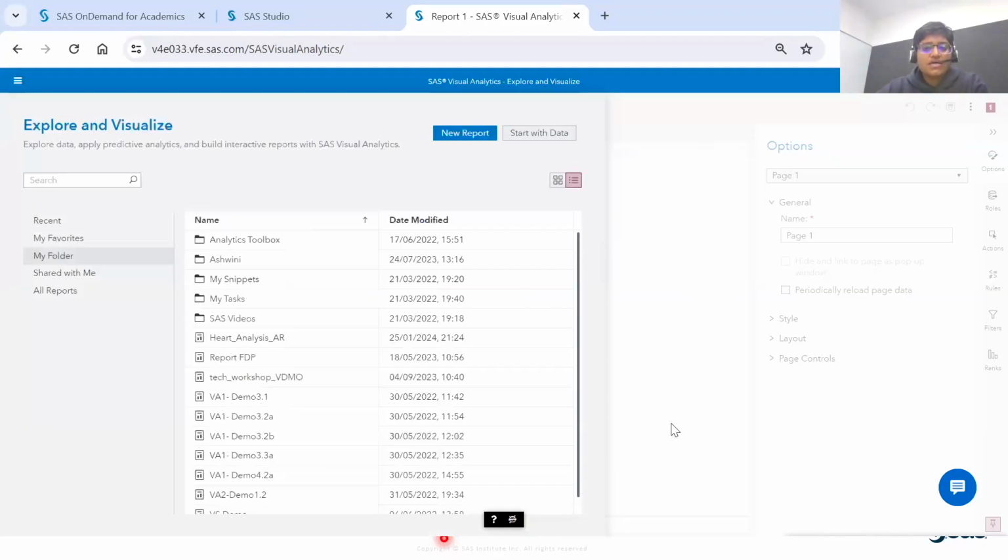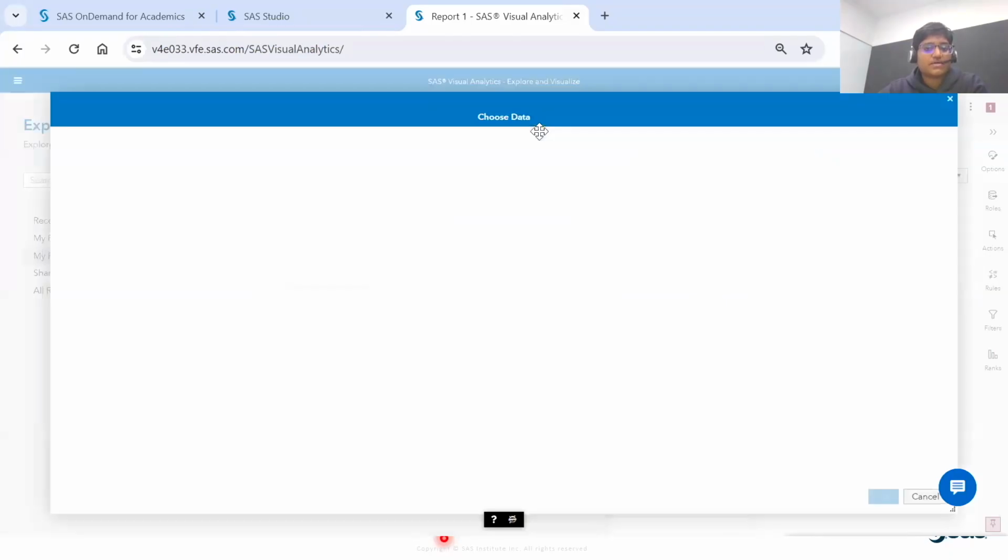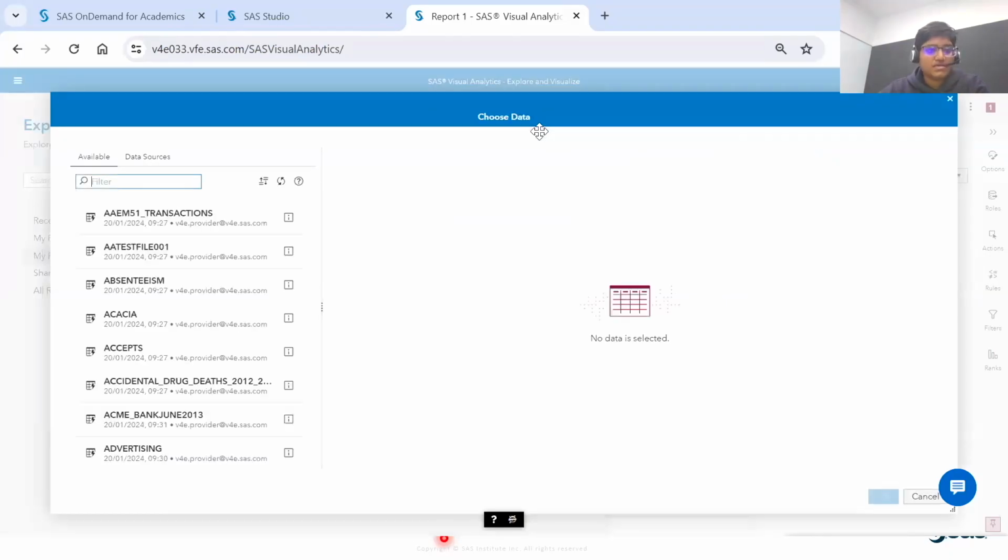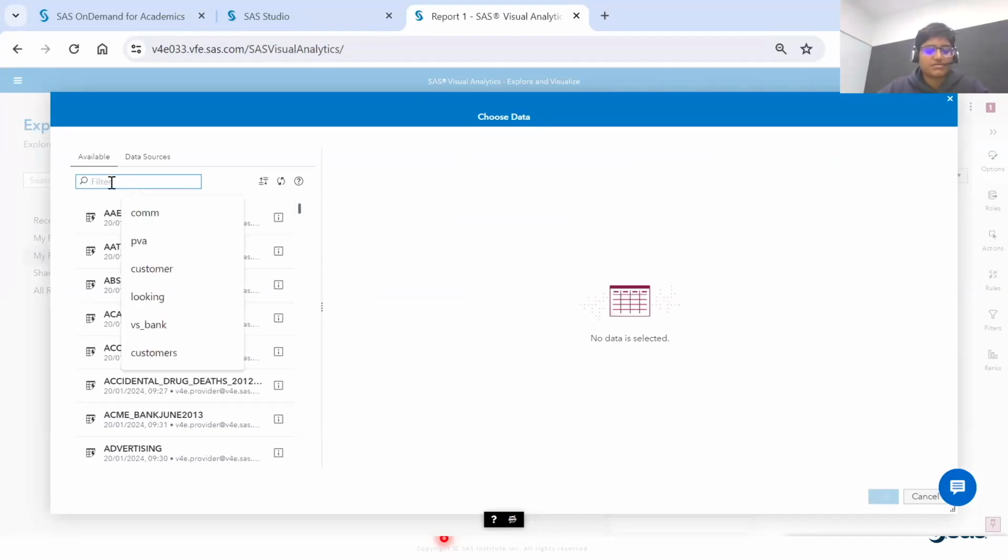Right. So in order to look at a quick analysis of the Framingham Heart Study sample data that I'm taking here, under Explore and Visualize, I just have to click on Start with Data, and then I just need to identify where my data is stored, right?